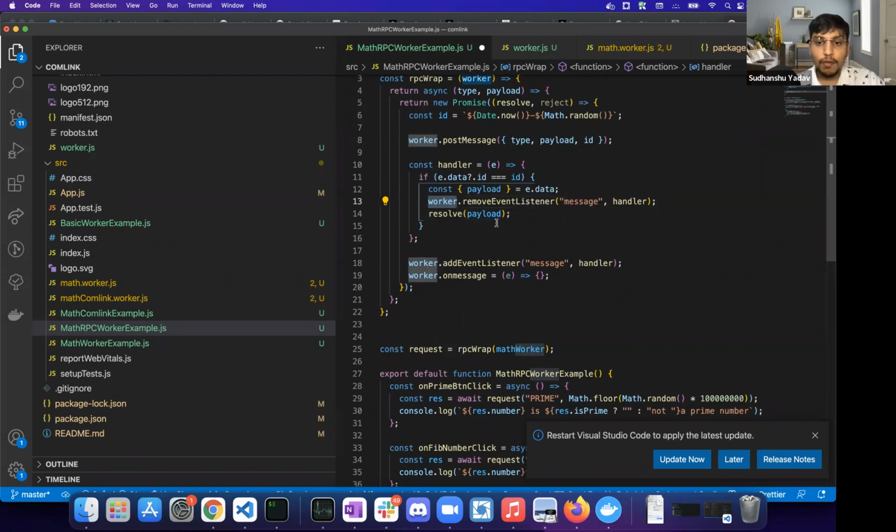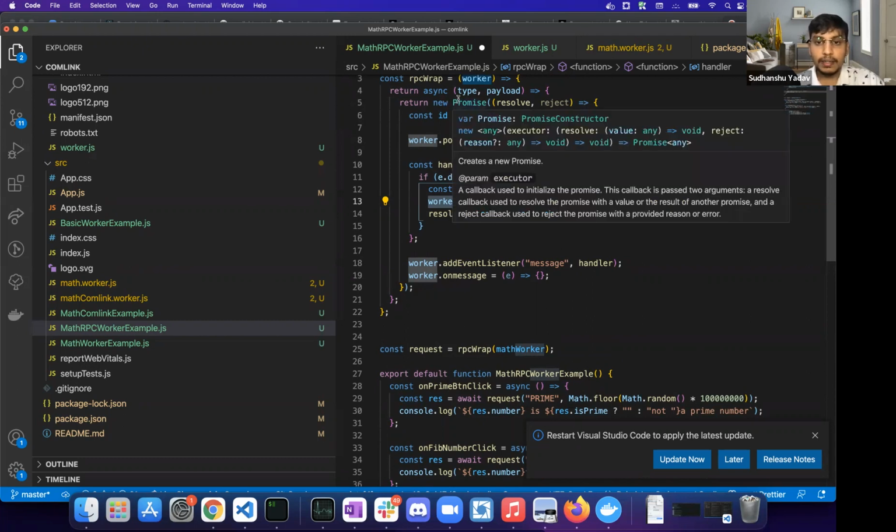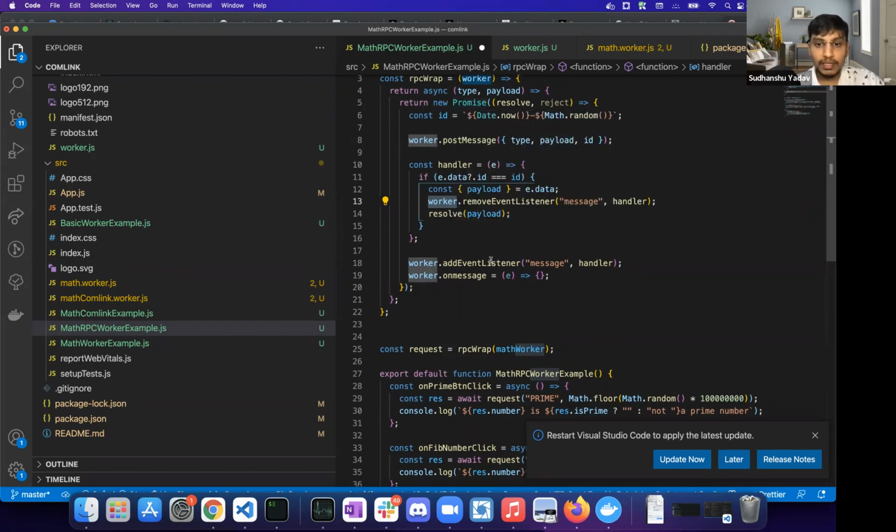From the worker, you are sending the same ID back, and from that ID you are doing the mapping of request and response. And that's why you promisify your postMessages. Any question on this part?